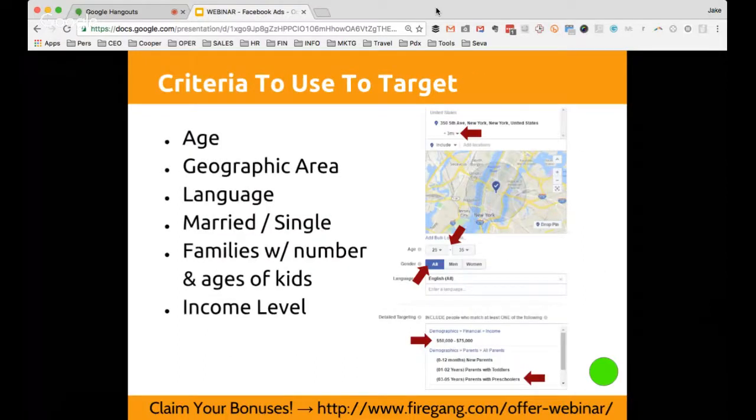So we can move to the next slide. Perfect. So these are different common criteria to use to target. There is a ton of different stuff that is at your fingertips, but these are some of the more common ones that a dentistry might want to use. Age, geographic area is huge, language, married, family with number of kids, income level, all great ones.